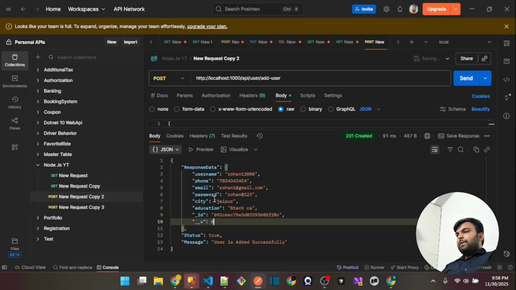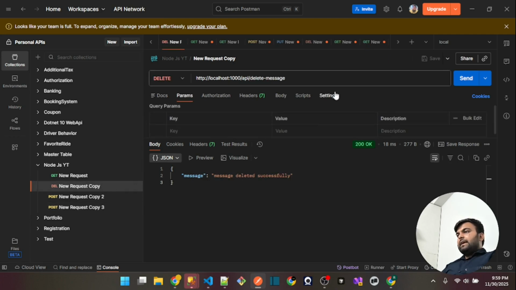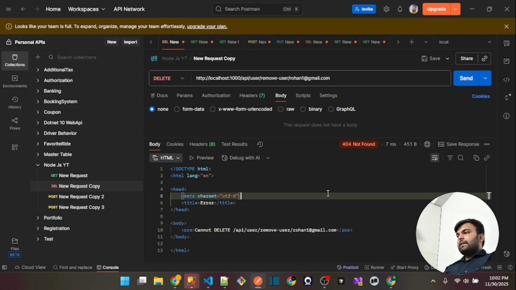I am pretty excited to delete this user as well. So this is the delete endpoint. I will just add the remove user method. Okay, so this is the user endpoint. It is giving the 404 not found.